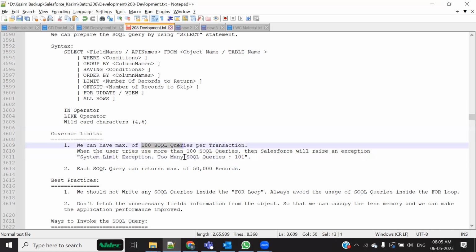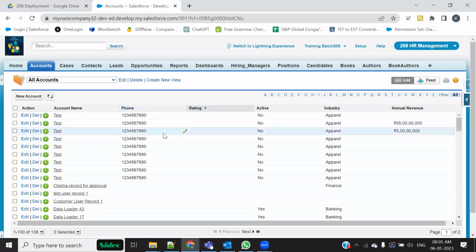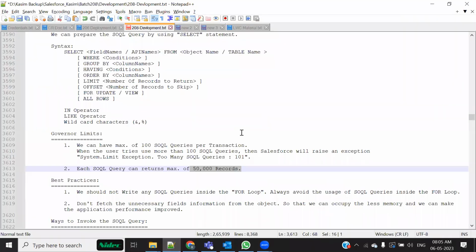If I fire an SQL query, one SQL query can give me how many records? That is 50,000 maximum. Your query can fetch 50,000. So what does this mean? Consider that there are 60,000 account records. If you fire a query, it would return only 50,000 of them, not the whole 60,000. There would still be 10,000 records that will not be fetched, because a query can fetch a maximum of 50,000 records.